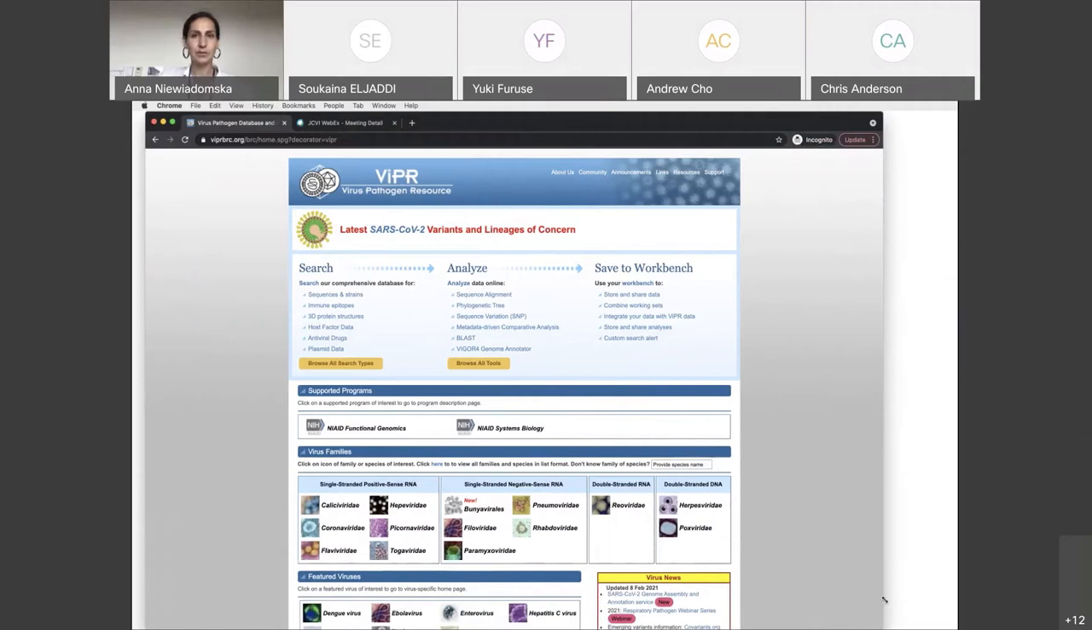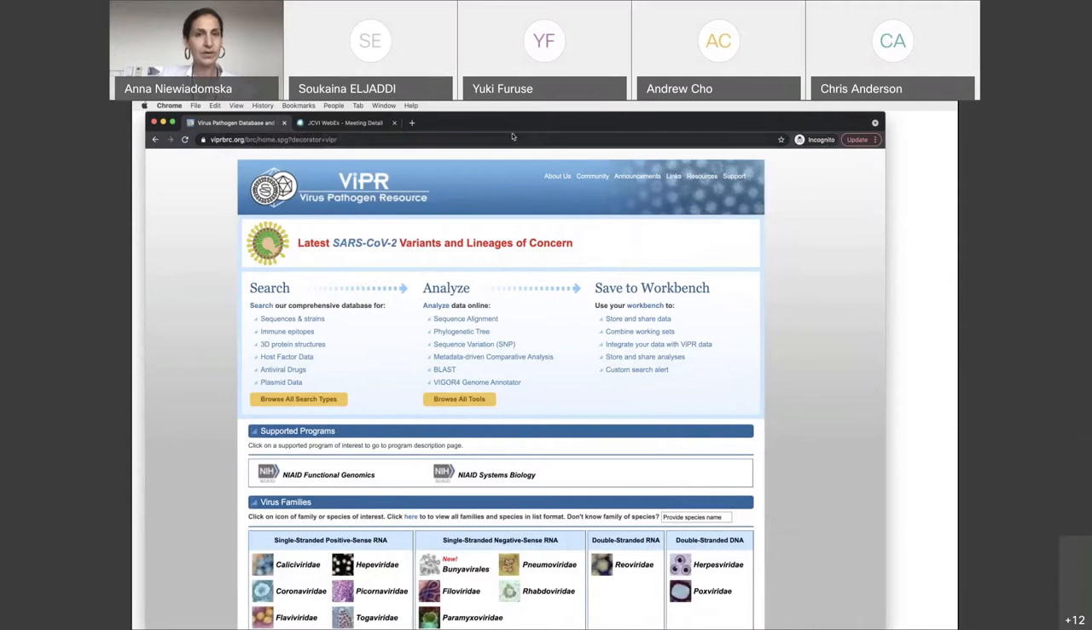So, this is the Virus Pathogen Resource site, if you're not already familiar with it. And I'll just make that a little bit bigger so it's easy to see. You can find us by going to viprbrc.org. And this is our basic layout for the page.